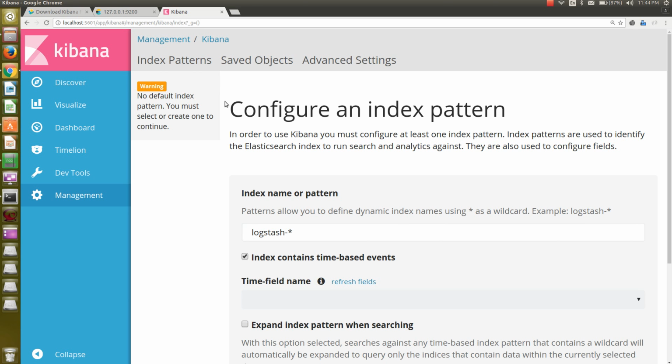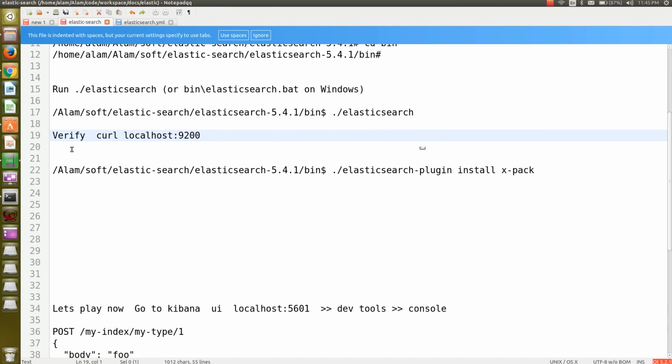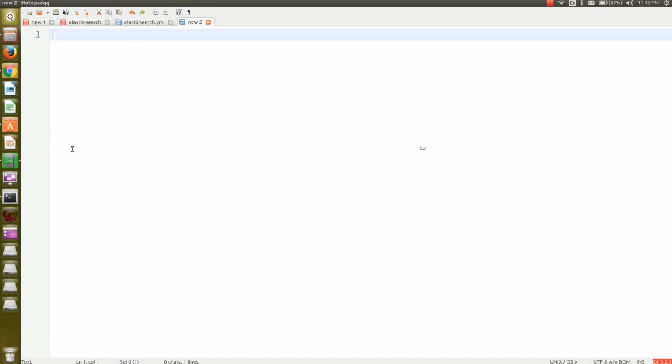And we are logged in. Just for your information, since it looks like I was already logged in, it directly pushed me to the home page. If you install it for the first time, it's going to ask for a username and password. The username is elastic and the password is changeme.